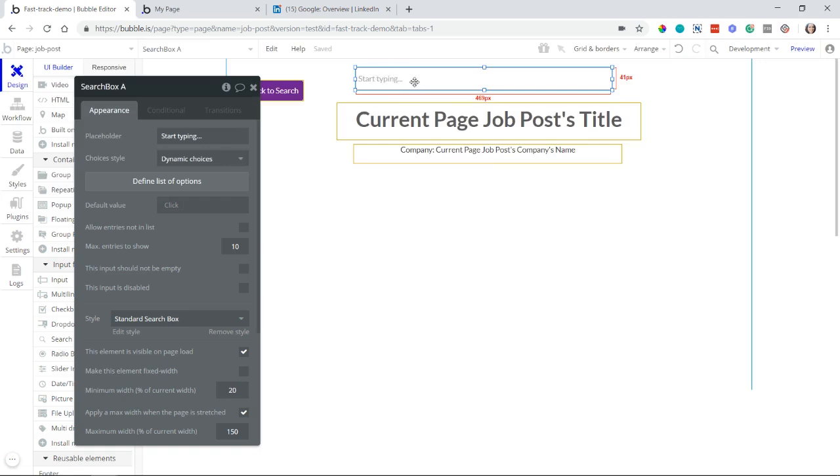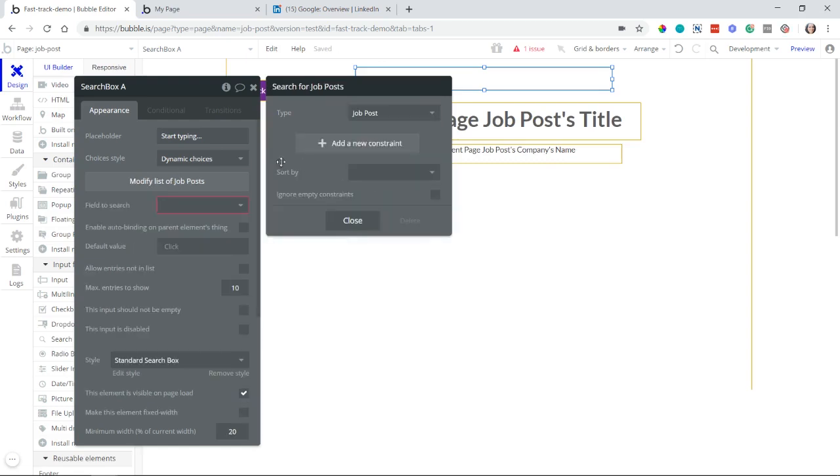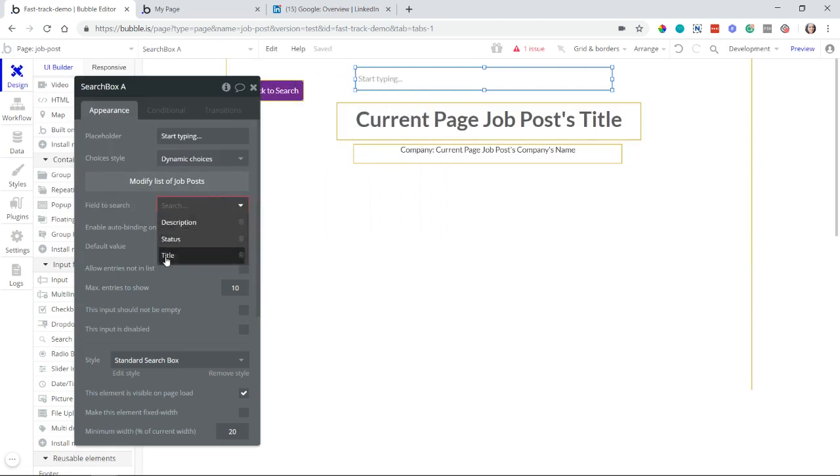And the value of this search box will be that selected record that you chose from the list that will show up. So I'm going to set up this search box to be a list of job posts. Okay, and this is a dynamic choice because I wanted to search my database to match against. So field to search, we're going to search the title field. Okay, so now let's say that when I make a selection from this search box, I want this job post page to reload and reference the selected job post.